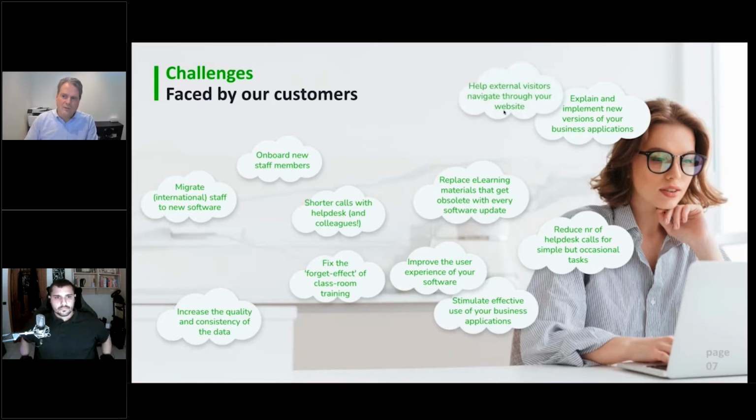Helping external visitors navigate through your website. We have this example of an English bookstore that sells a lot of books, especially to elderly people. And they see that they fill the basket with books, but they never buy them. They just leave them there. For some reason, they can't find a way to actually buy it. Stuff like this.